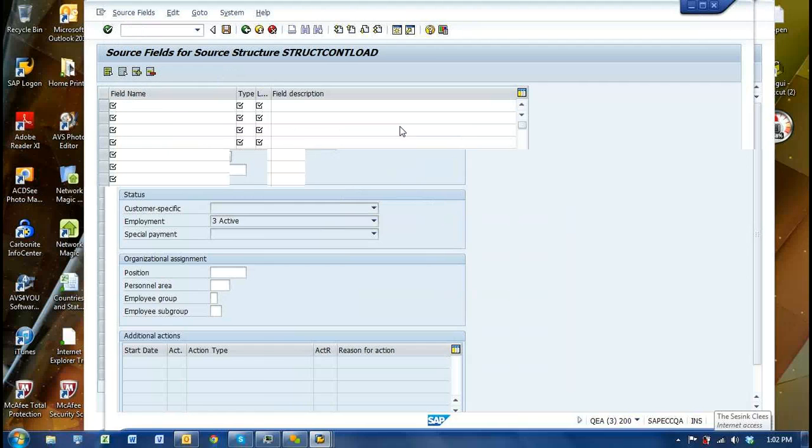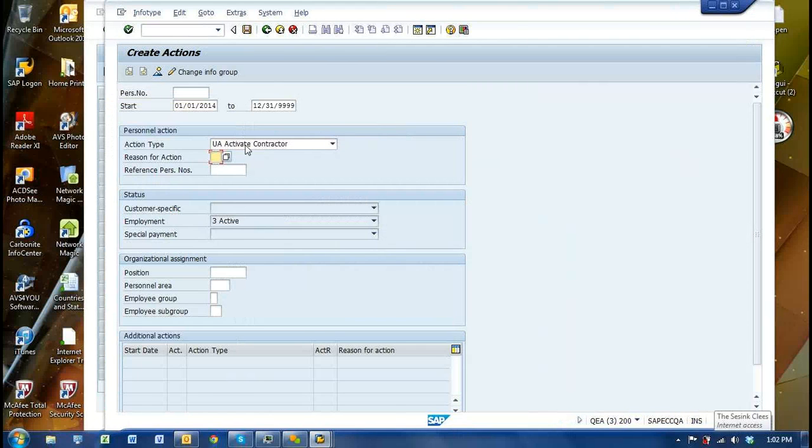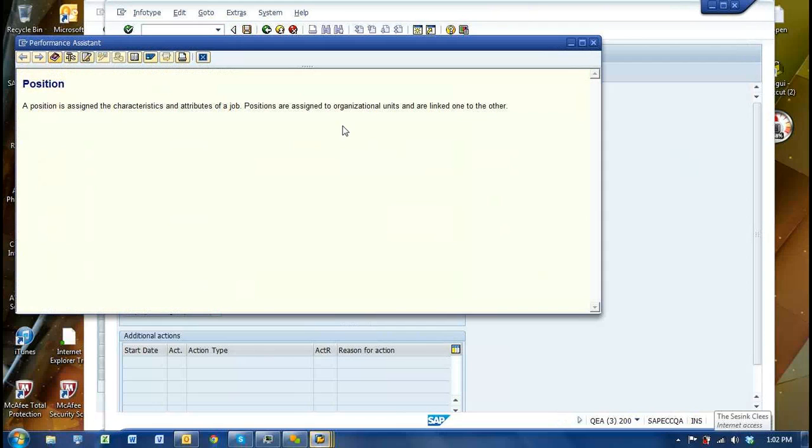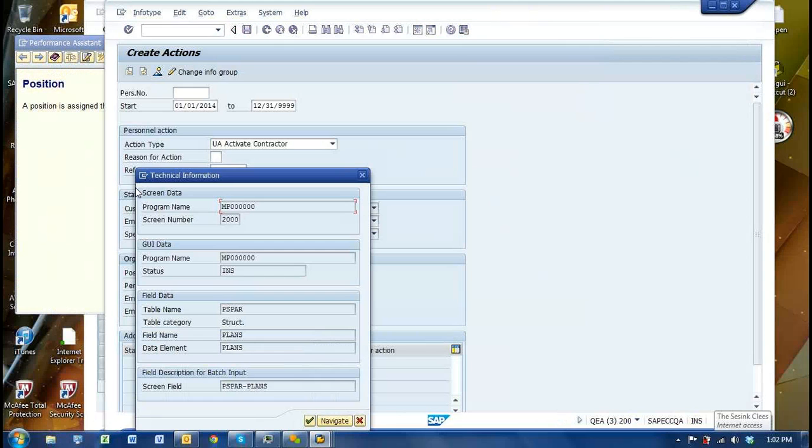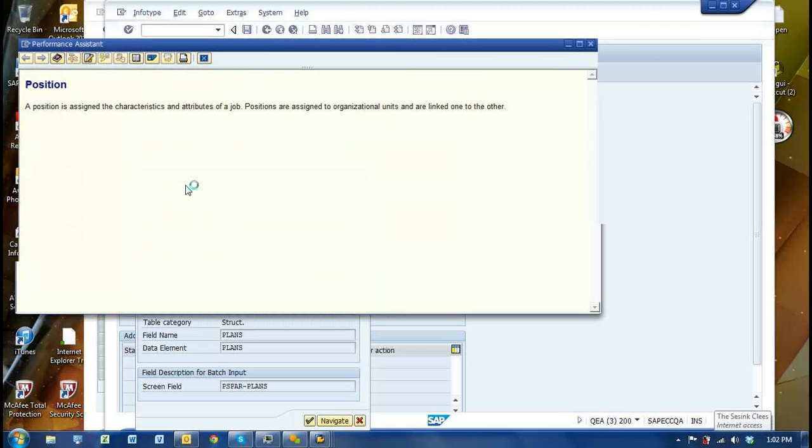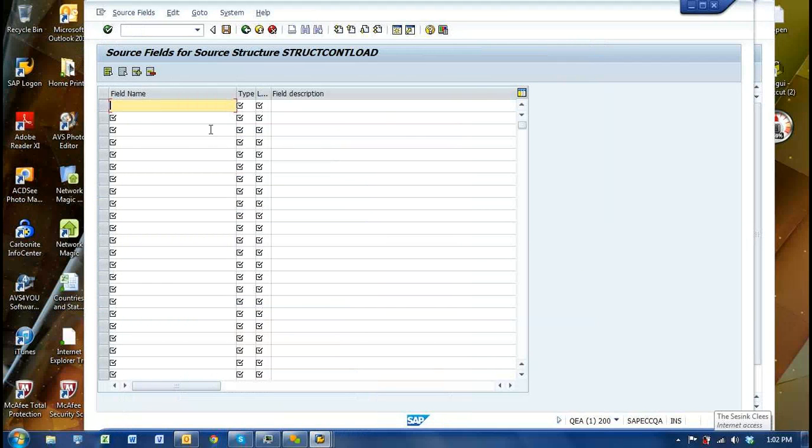Reason for action is going to be a constant. We're not going to mess with that. Position is obviously important, right? So we've got to put a position here. So if I do this, click help, click on that wrench over there, it'll actually tell me what the name of that position is. Okay, PLANS. I can then put it in there. It's a character field. It is 8 characters long.